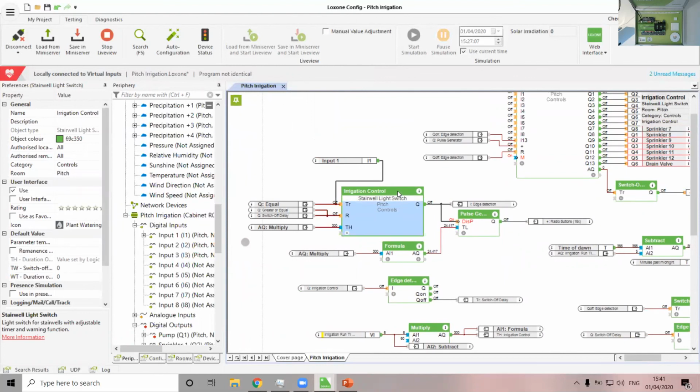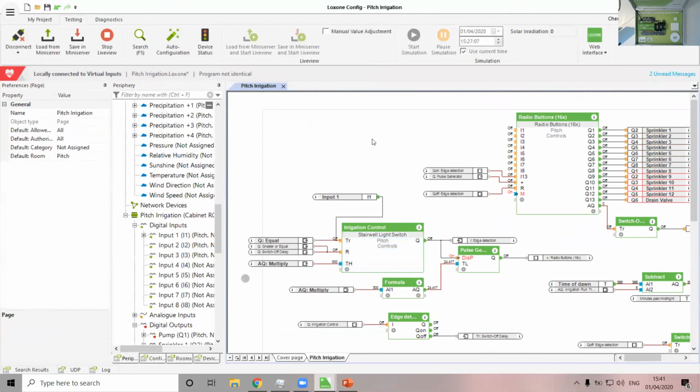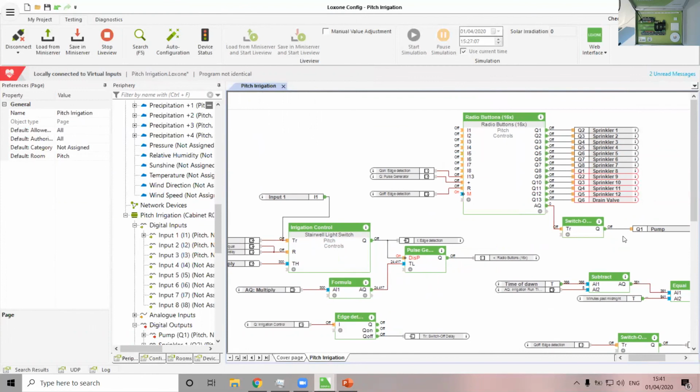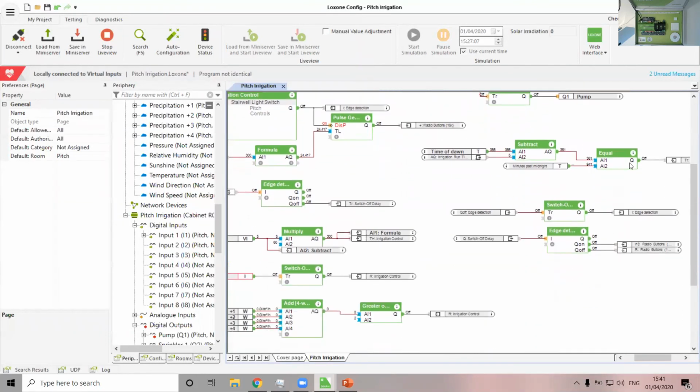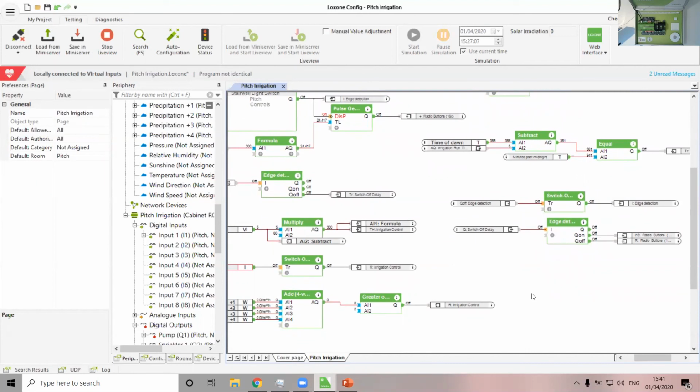And there we have an irrigation system with Loxone. And this is fully scalable as well. Doesn't matter how many sprinklers you have, how many pumps you have, whether you're watering your rose bush or whether you're doing a Premier League football club, you could scale this up and down exactly as required.